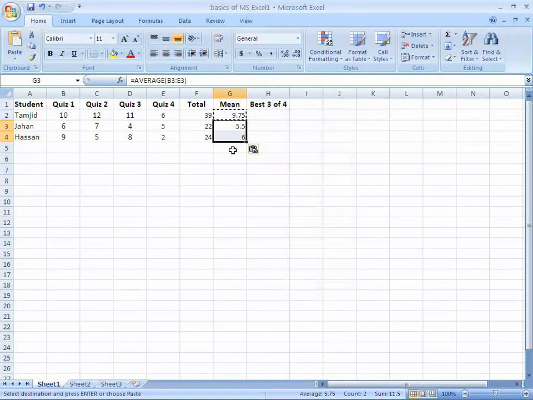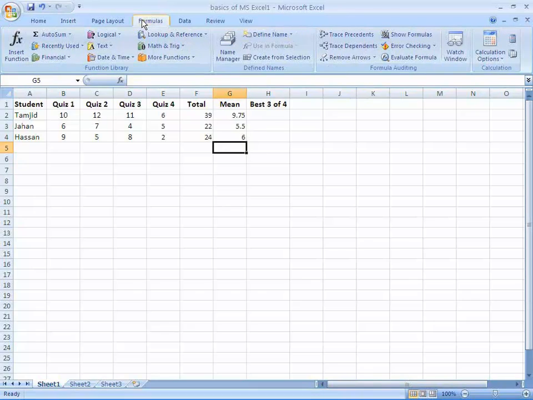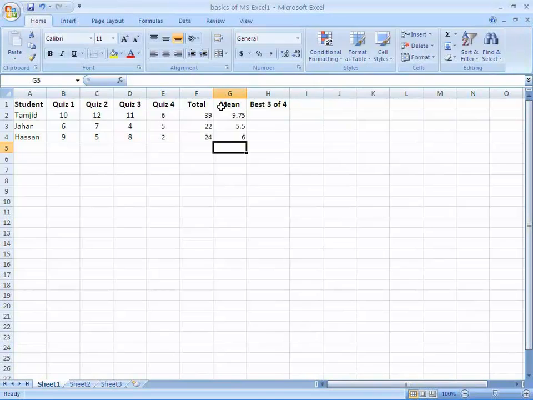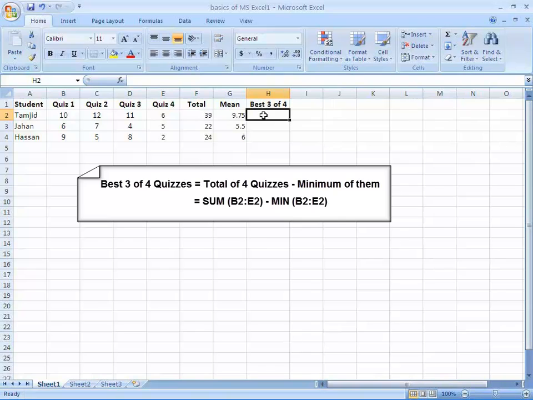There are some built-in functions like sum, average, max, minimum, count, etc. in MS Excel. You may get those formulas in detail by clicking the Formulas menu and then Insert Function at the left. To calculate the best 3 quizzes out of 4, the formula is a bit logical and a combination of 2 functions. Just calculate the total marks of the quizzes and deduct the minimum one from the total. Then you get the best 3 quizzes out of 4.